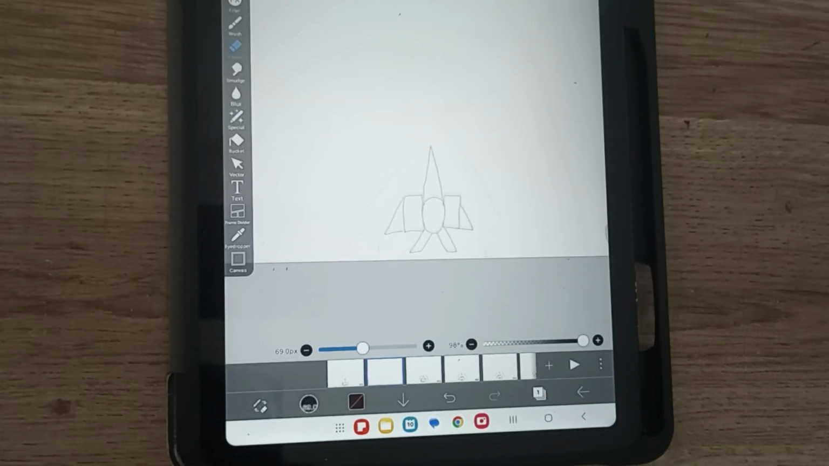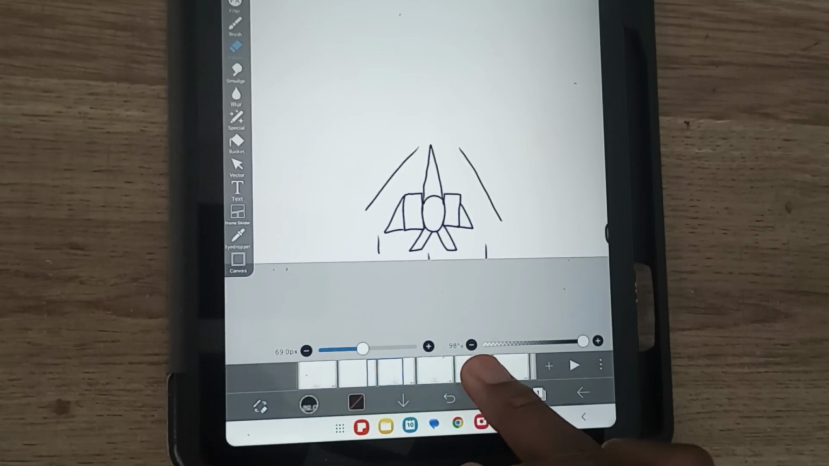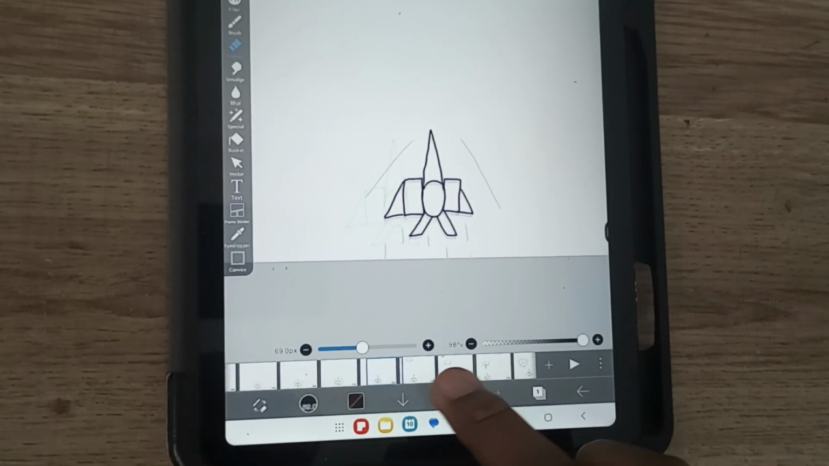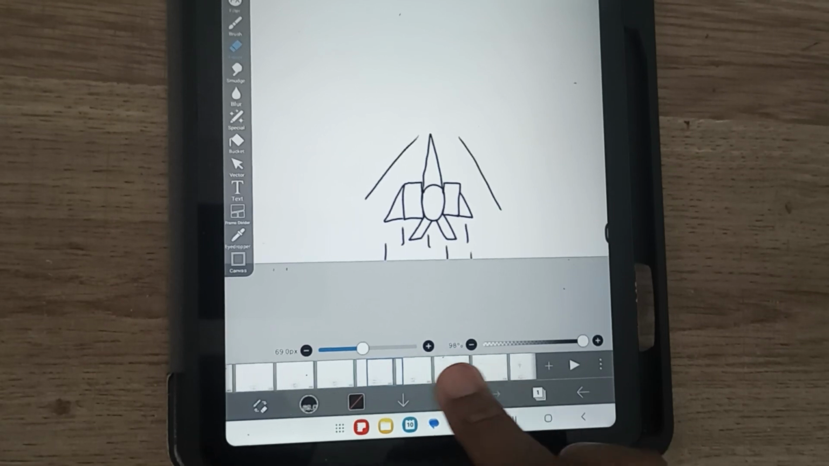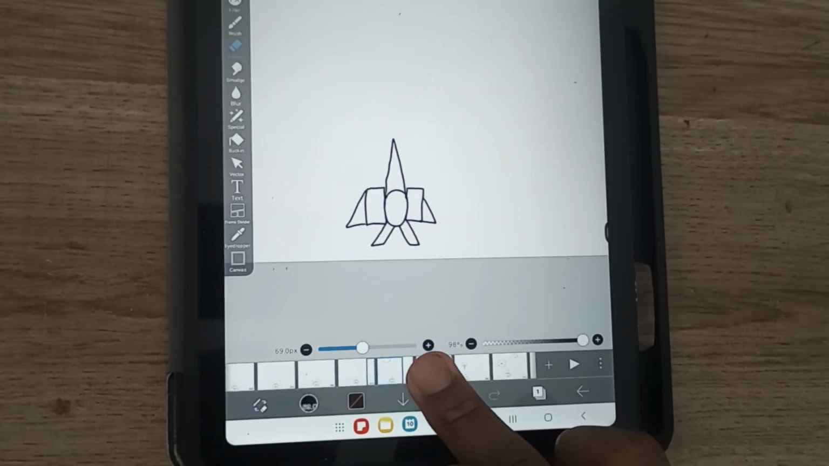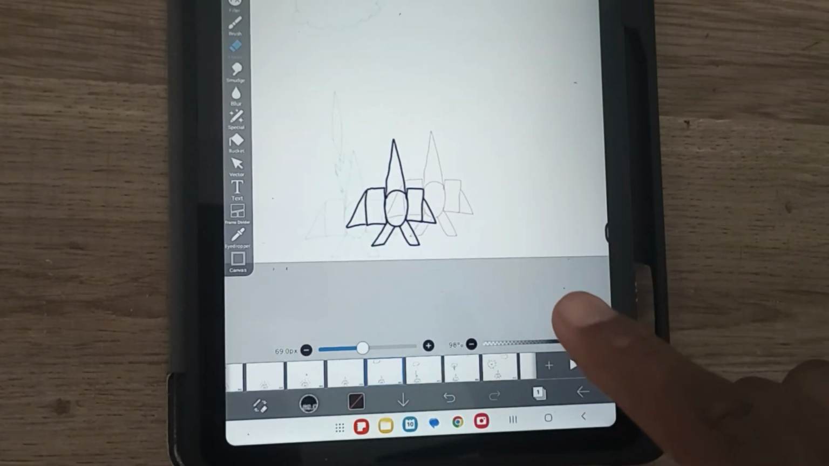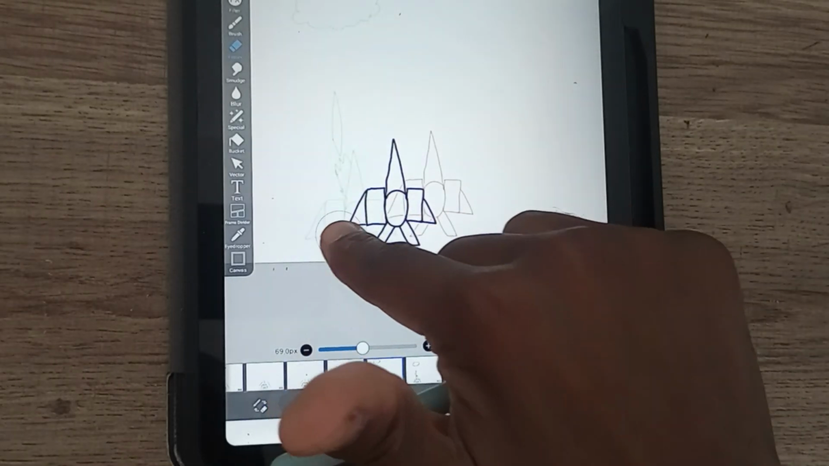And the cool thing about Ibis Paint is that compared to, let's say, Flipaclip, it shows you an onion skin for the first and last frames. See right here? You see the spaceship move to the left right here. It shows you the onion skin for both the next frame and the last frame.